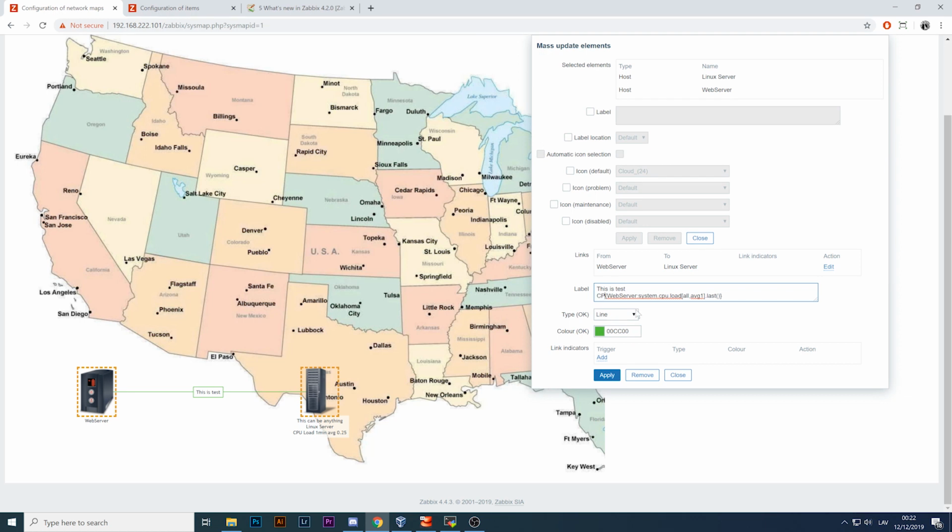And type that CPU load is like this. There we go. CPU load is 0.33. See, on this one it is 25, simply because I have different update intervals for the same items on these two hosts. What else? So link indicators, triggers.